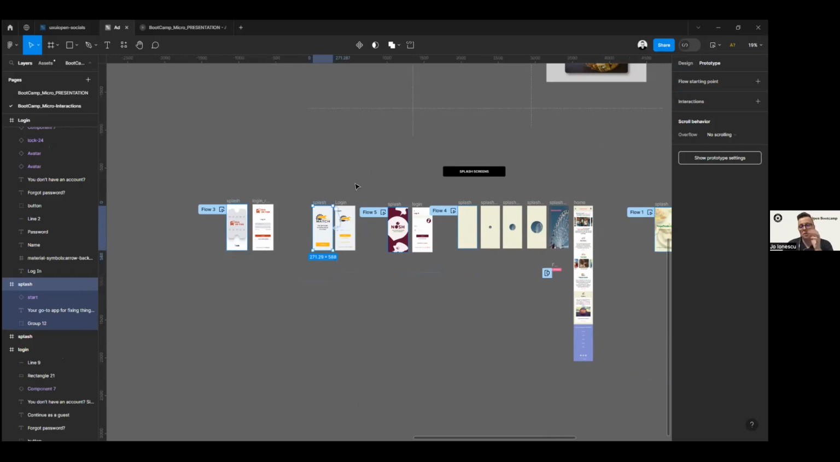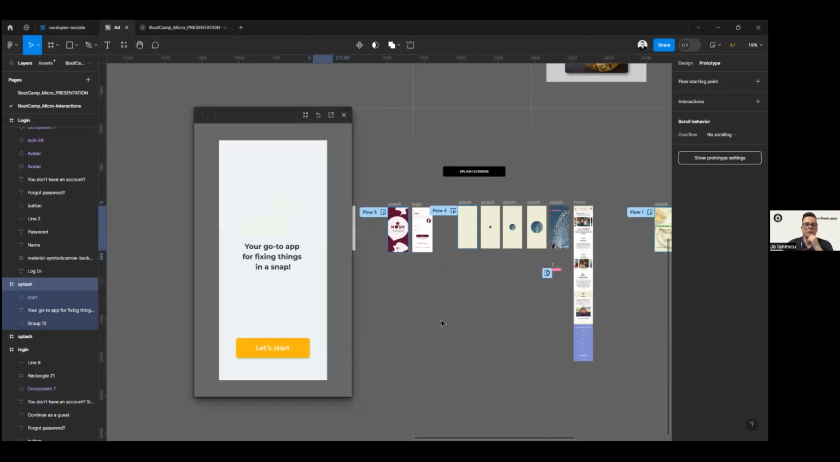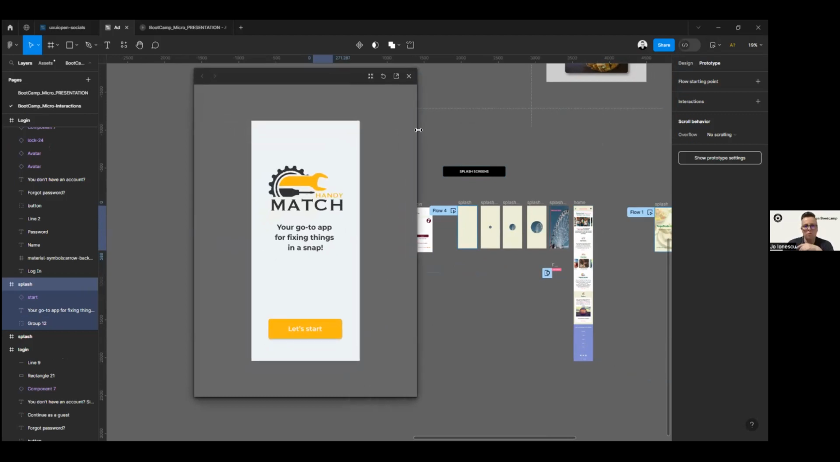Another splash screen, this one is here. This one, you can find it also in my portfolio, is Handy Match. It's an app in which you can go and find a handy person for whatever problem you have in the house. So what you see, that wheel actually was only half of it, and it was a PNG.